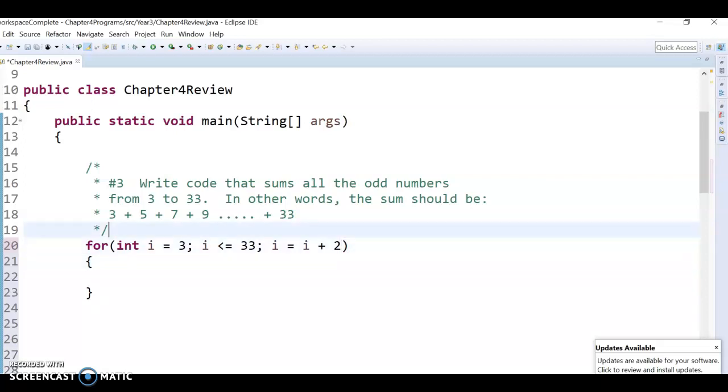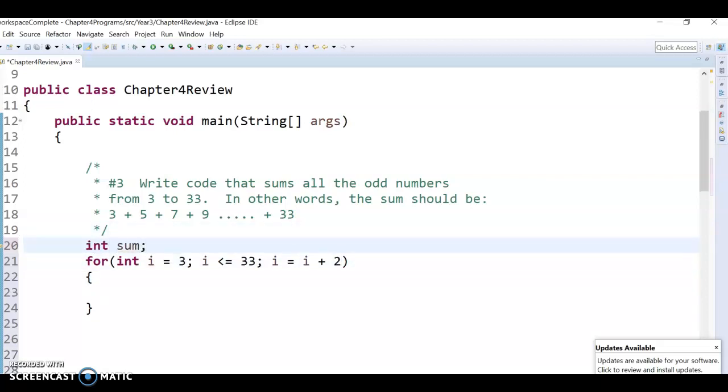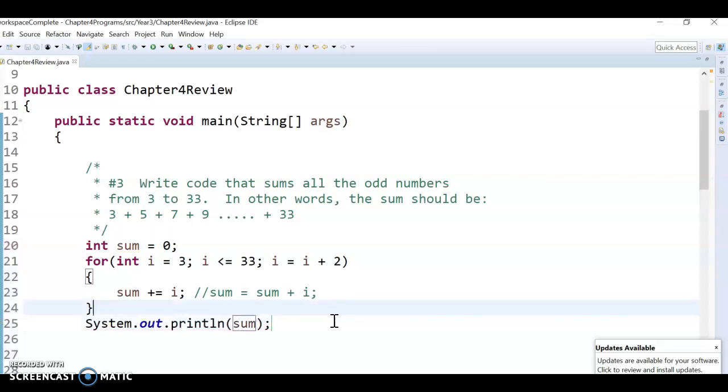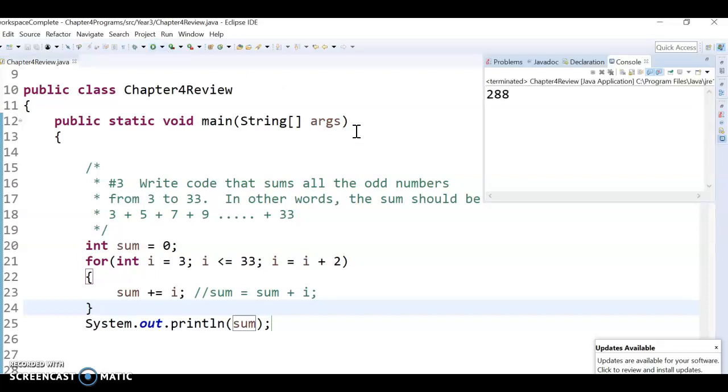And then the only other thing is I need a sum variable to keep track of the total of these numbers. So it would just start at 0, and we would add i to it each time. So I'll use plus equals, which again, that's a shorthand version of doing sum equals whatever sum it was before plus i. And then I'll print it out at the end. All right, so once it's done running, I'll print out the sum. So you can kind of check if you get the same sum as me. Hopefully you did it okay. Looks like 288 is the right sum.